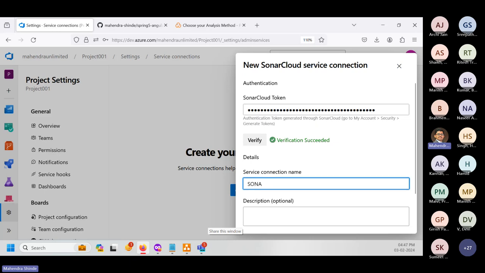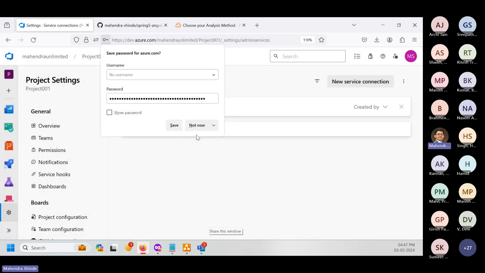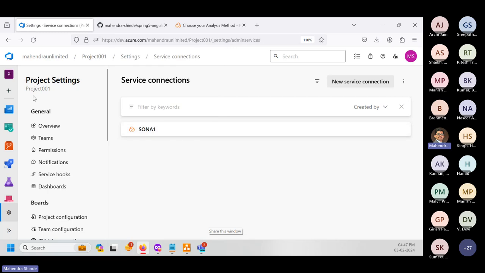Let's give it a name. Okay. And grant permission to all pipelines. That means this token can be used by any pipeline in my project. Fine. So I created a SonarCloud authentication token and I've already assigned this token to my Azure DevOps project. Now let's go back to the project.